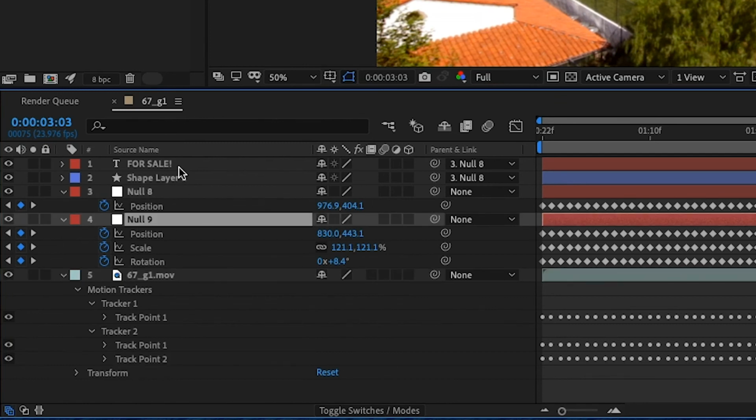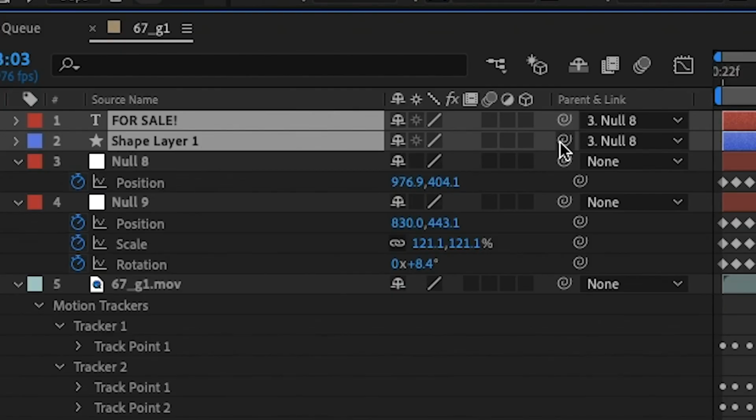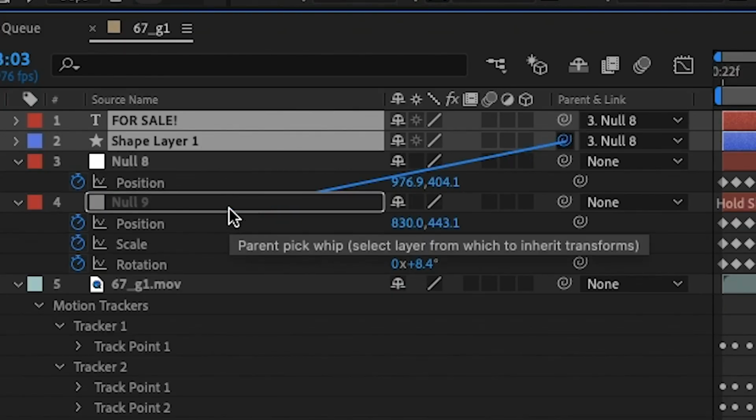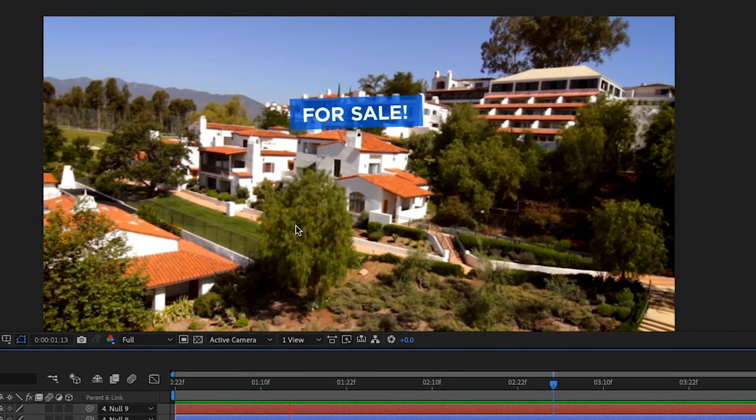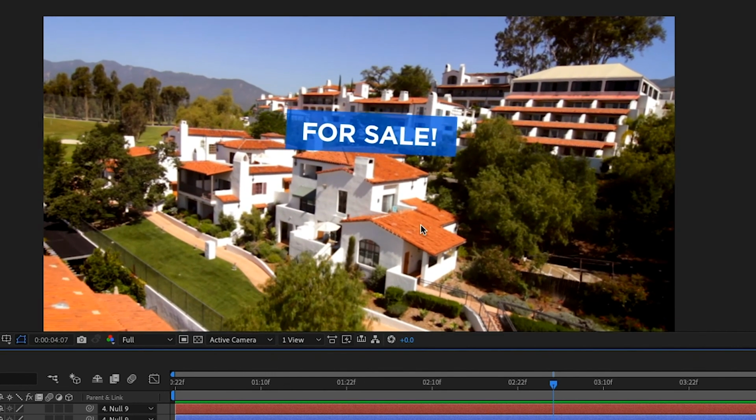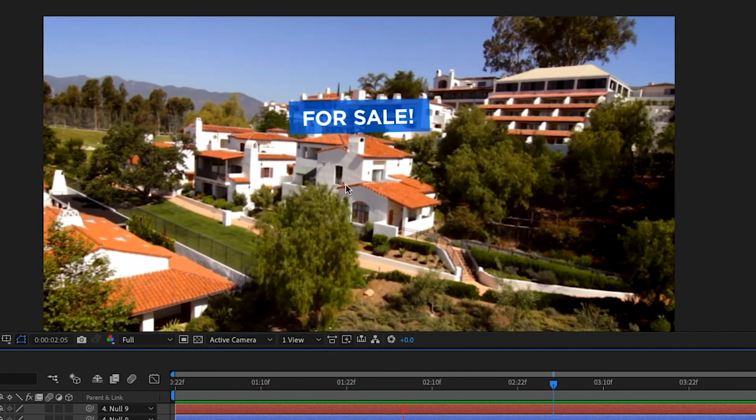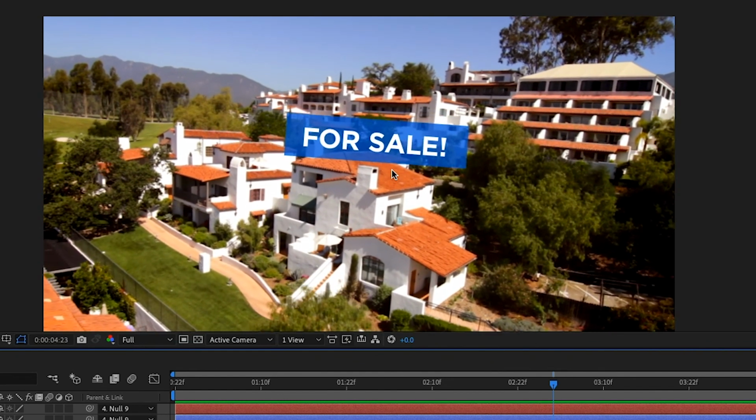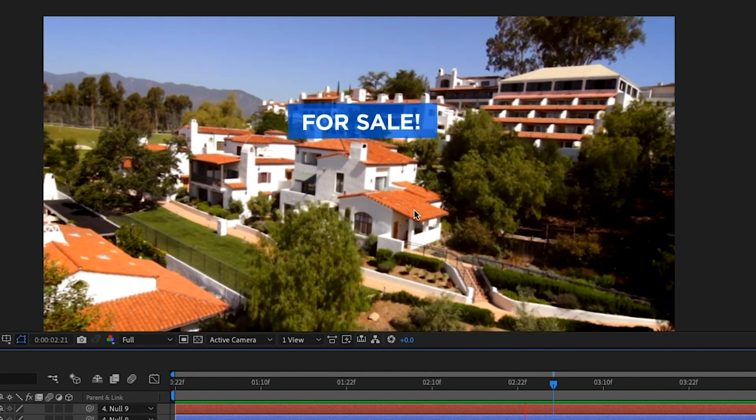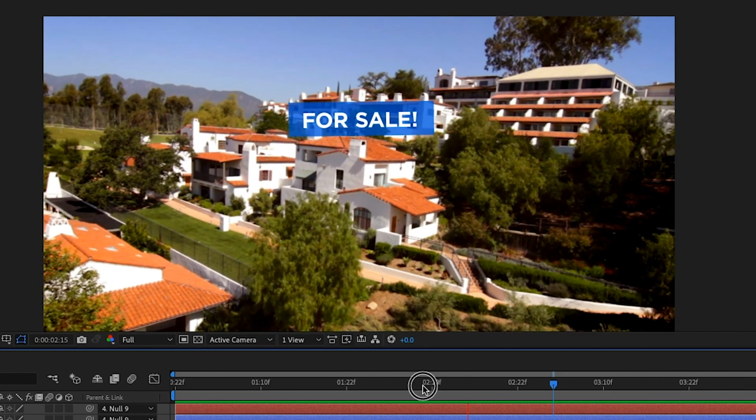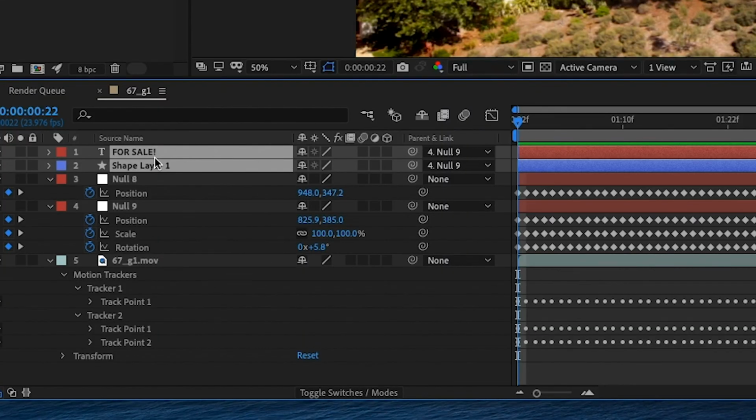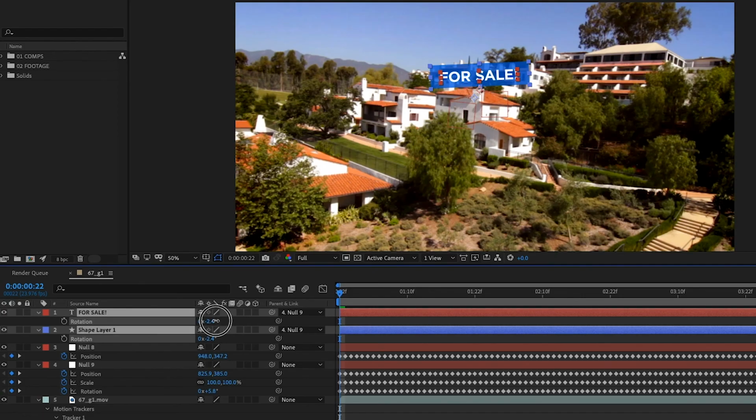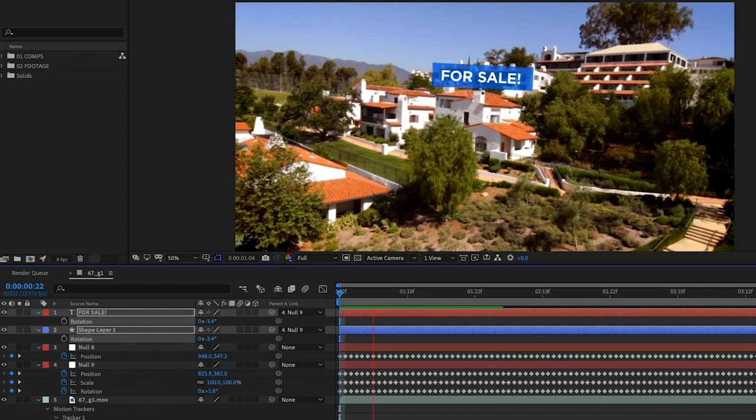So now let's change these 2 layers. Instead of parenting them to null 8, let's parent them to null 9. And let's see what this looks like, if this is very different. Yeah, so clearly this is rotating a little bit and it's scaling as we get closer. And I see that when it starts, it's skewed a little bit. So we might go into that first frame and then rotate these layers a little bit so it matches the pitch of the roof.